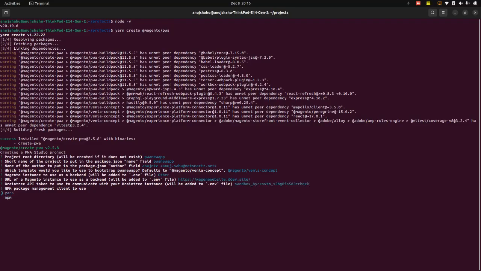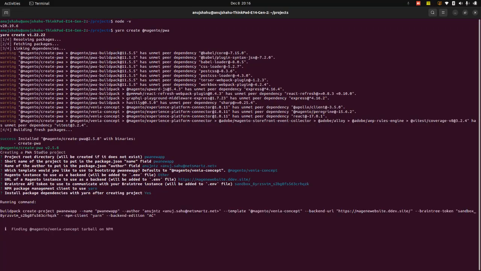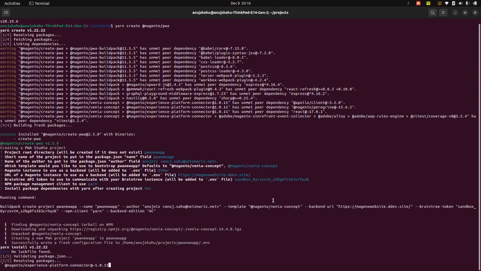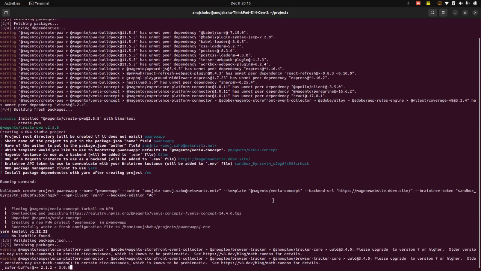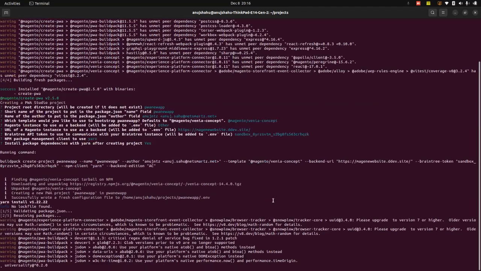Here two options are there while installing the PWA application. I will choose yarn. Yes, I will choose yes. Here the installation is in progress. Let us check. We should not get any kind of error, but if we do get any, we are going to resolve those issues.